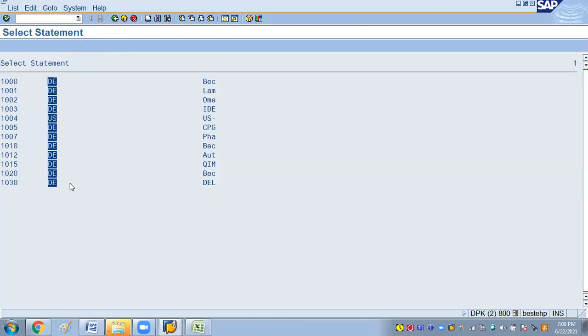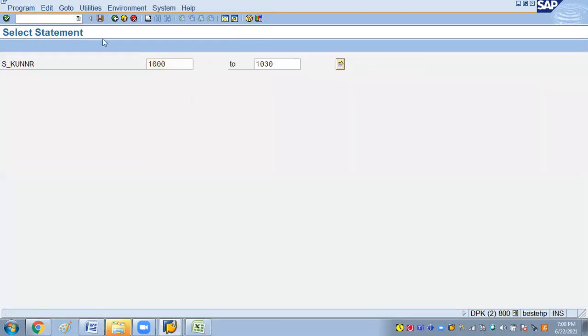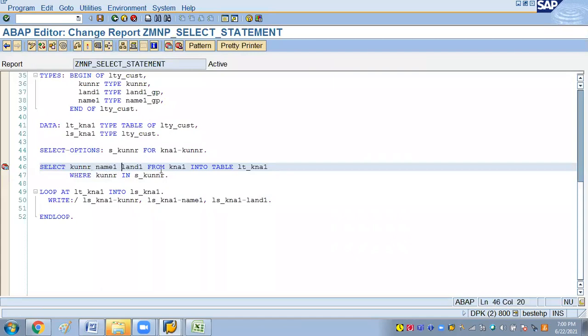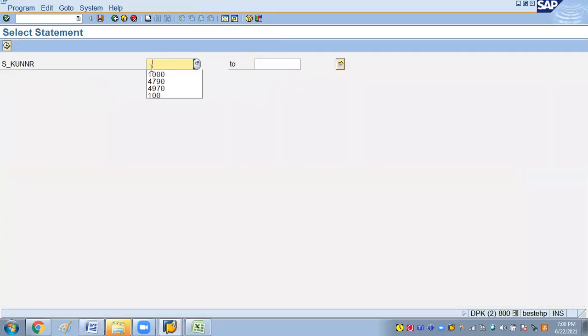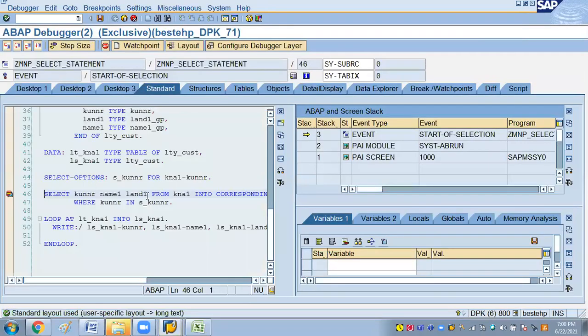See, generally this is LAND1 and this is the name, but the name got truncated. Now I would like to correct this query instead of changing the fields. Let me type it: into corresponding fields of. Whenever we use this corresponding fields of keyword, it is going to map the field names. Only if both field names are the same is it going to place the value. If it is not the same, then it won't.